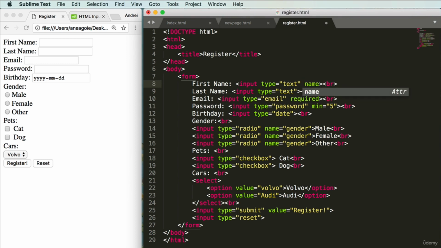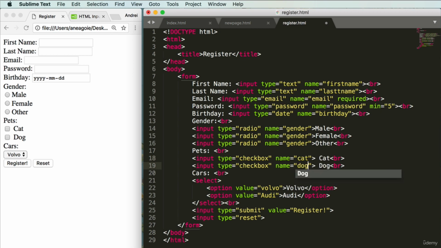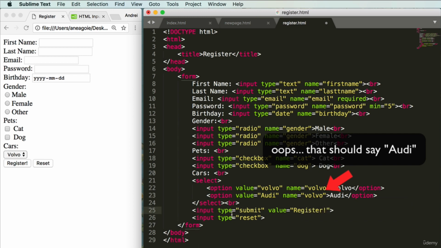So we want to add in each one of our fields a name attribute. So this one will be first name, and I'm just going to copy and paste here just so it'll be a little bit faster. We have last name, email, password, birthday. We already have these for the radio buttons, which is good. And we need here cat, dog, Volvo. Okay, and we don't need it for the buttons because, well, there's no user information there.